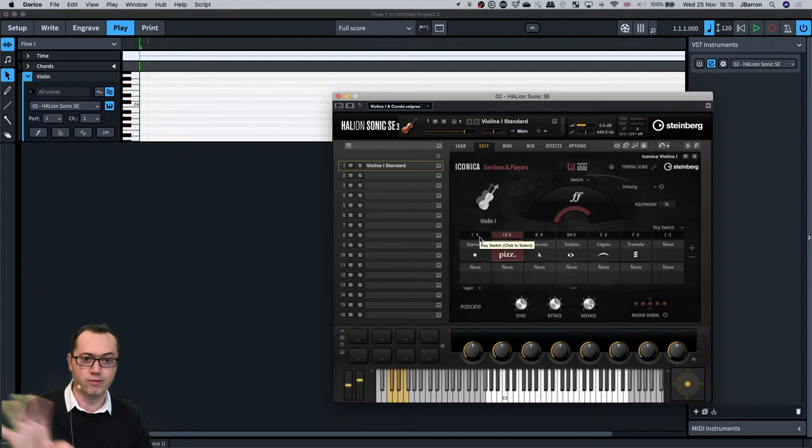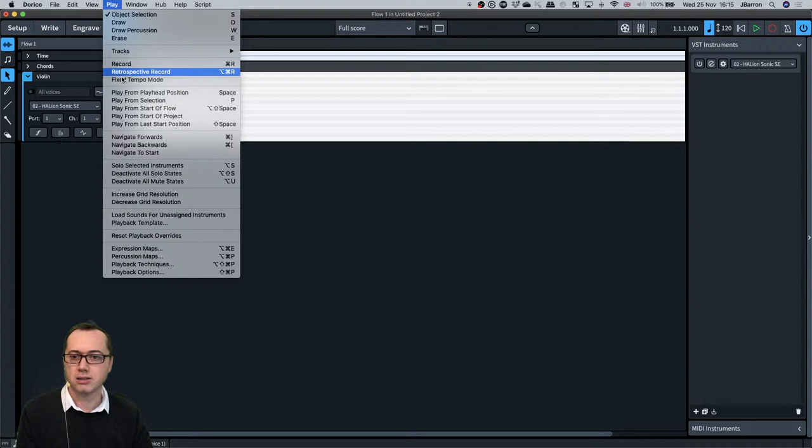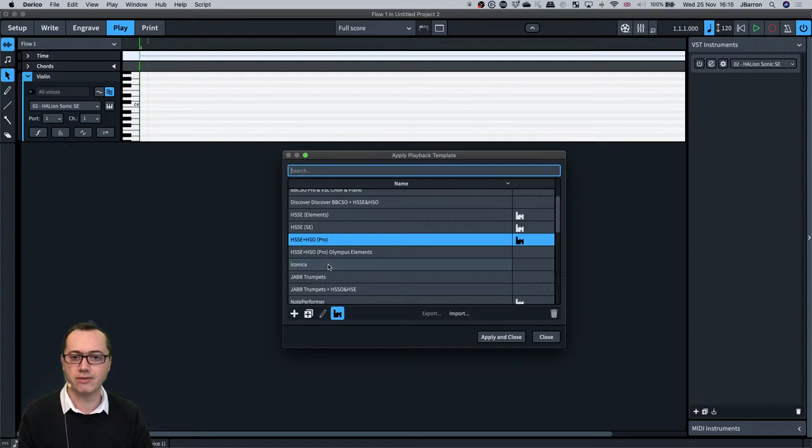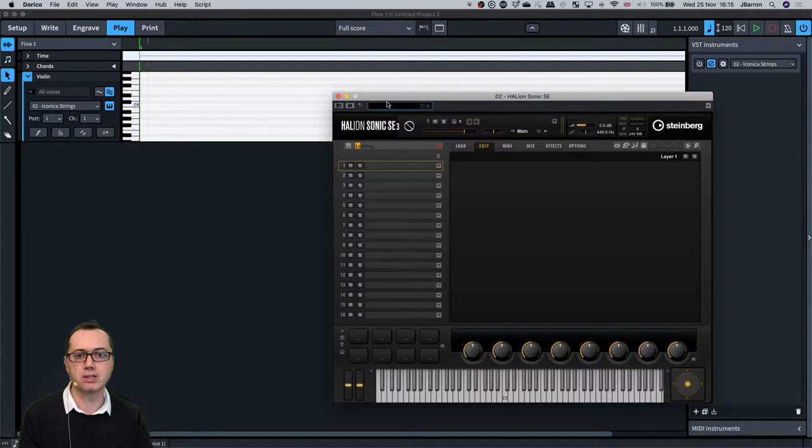And like I said, there's this second row. The idea here is if you had a playback template. So if I do playback template, I will make this template available after the session. So here is an Iconica playback template, and if I apply and close that, what I've done is put it together in a way that hopefully makes a bit more sense for using with Dorico. So now you see up here it says Iconica strings, and if I click on the little E, now it's loading Halion. It will take a minute to load, because it's actually going to load multiple strings into here.